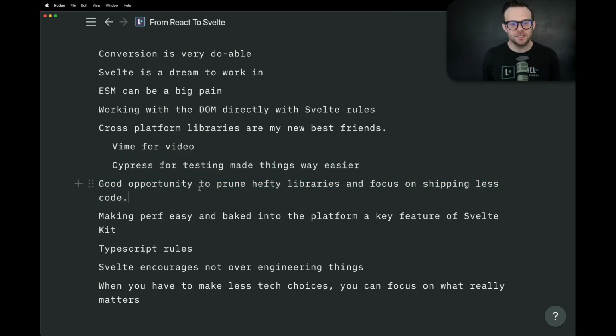It was a good opportunity to prune hefty libraries and focus on shipping less code. And we are shipping way less dependencies and way less code. It's hard to express just how easy SvelteKit made it for us to do that. If you take a look at so many of the things that we would have had to bring into React to get it to do what it wants to do: a routing library, an animations library, a state library, a scoped CSS library, and the scoped CSS library needs a Babel plugin. Like, no, thank you on any of that stuff. We got to remove all of it, use the Svelte platform, and not have to ship any of that extra code. What a dream.